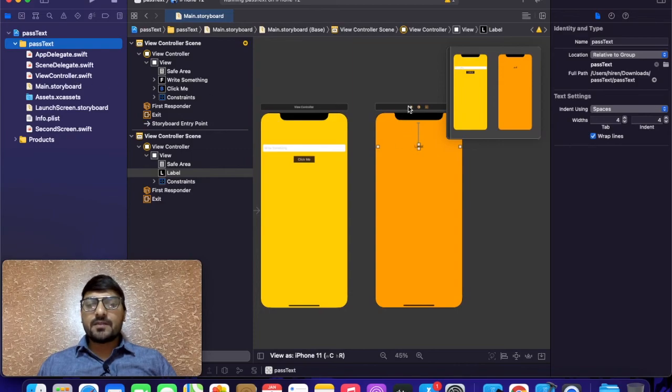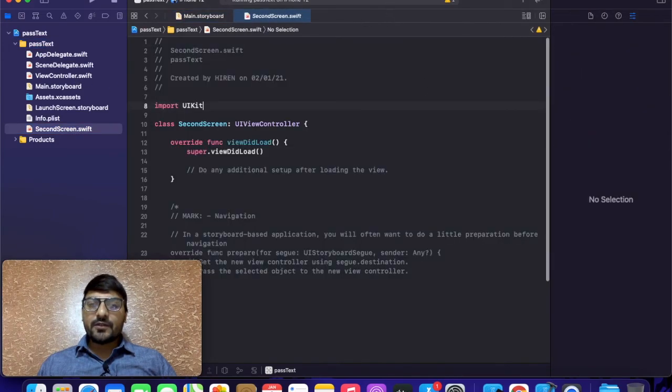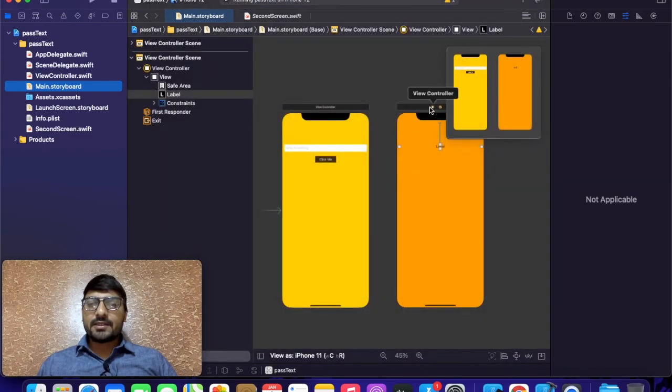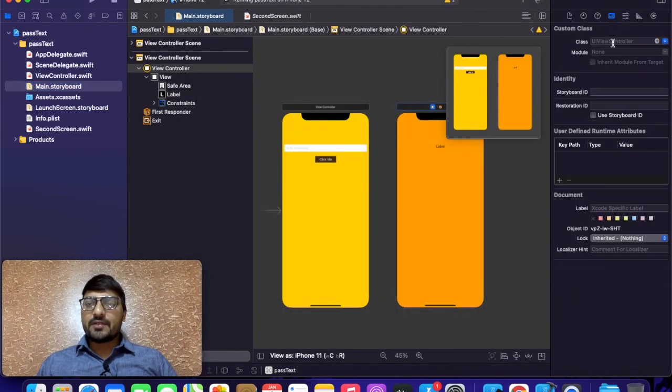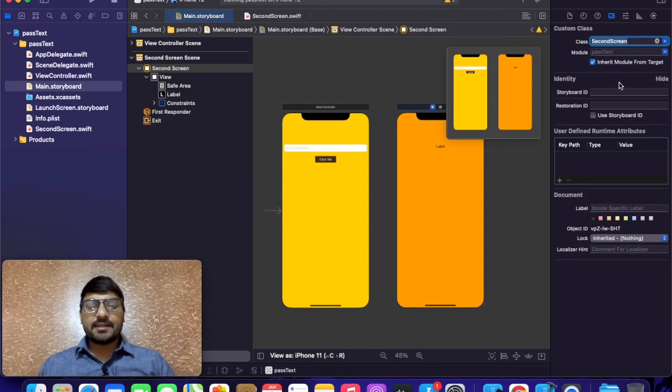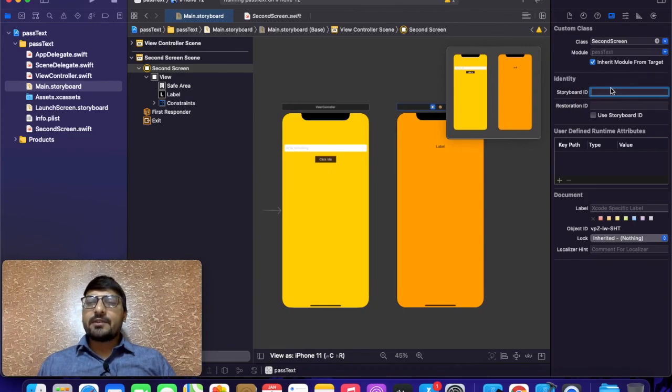Now on the top of your view controller you will see three buttons. From those three buttons you will select the first button to assign the class which we have created for the second screen. We have created it as SecondScreen, and remember we have to write the storyboard ID. Remember this ID is really important to move from one view to another view, to get the location of that screen. So we'll write SecondScreen only.